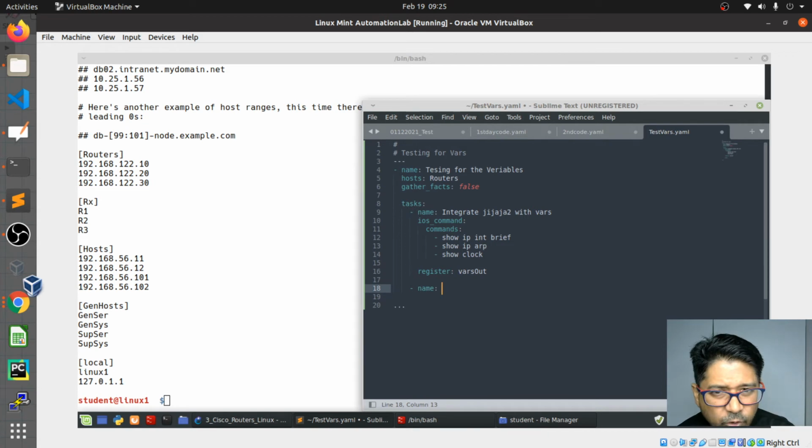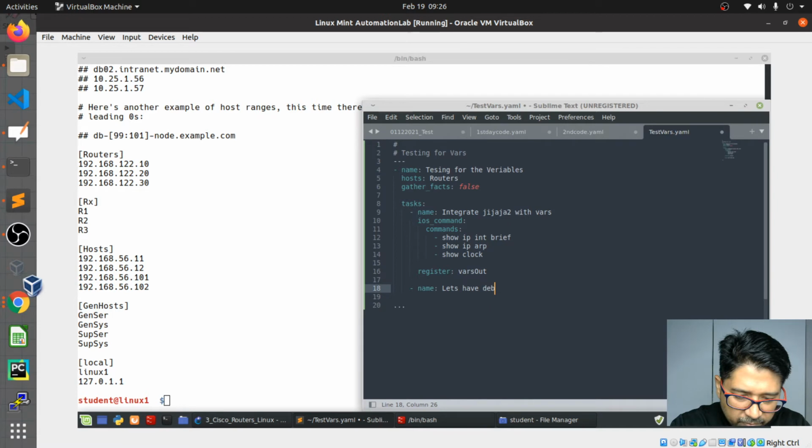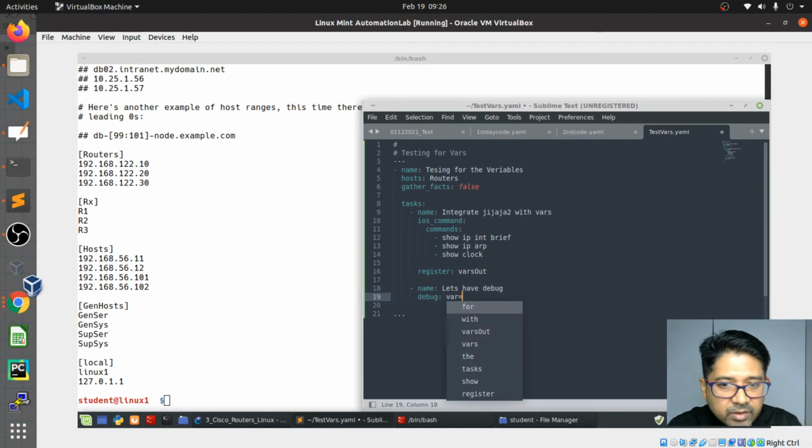You want to debug, or you want to print the output somewhere? I don't want to store this time. I only want to print, only debug. Clear, guys? So let's have debug. We have given the name, and then I will use the command debug, then pass the variable. What you defined, verbs_output.